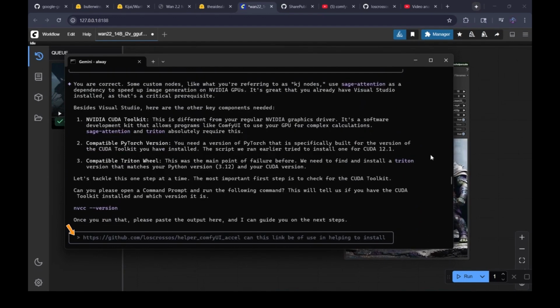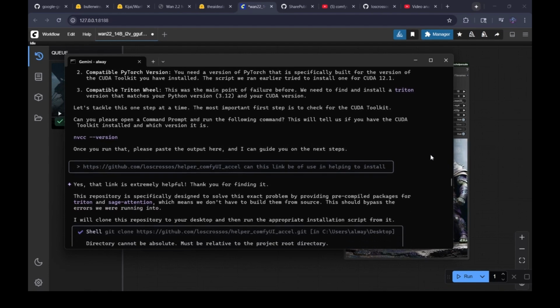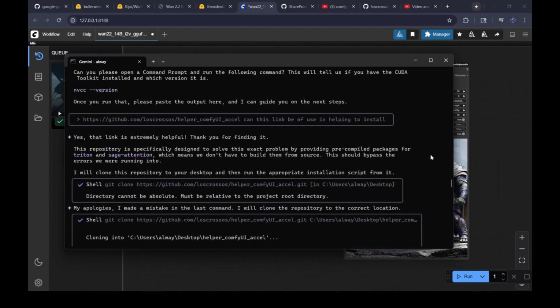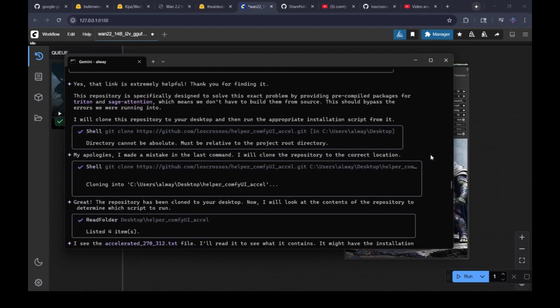Make sure to copy and paste this link when needed for the CLI. I've also added all the links in the description for easier access to all the necessary files you'll need for this workflow.